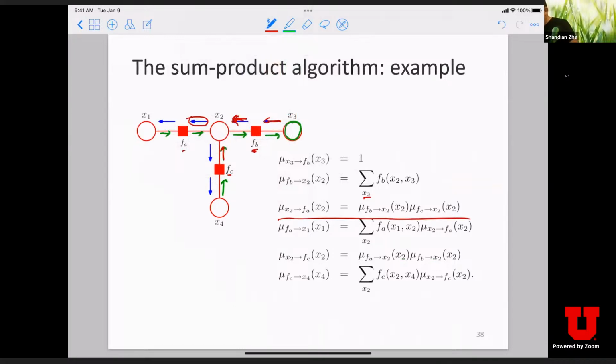And then once you get the message sent from X2 to FA, you can further compute the message sent from FA to X1, which is just a straightforward application of the rule. Similarly, you can compute the message sent from X2 to FC, and then FC to X4. And that's it. Once you have arrived at all the leaf nodes in this tree, your message passing is done.